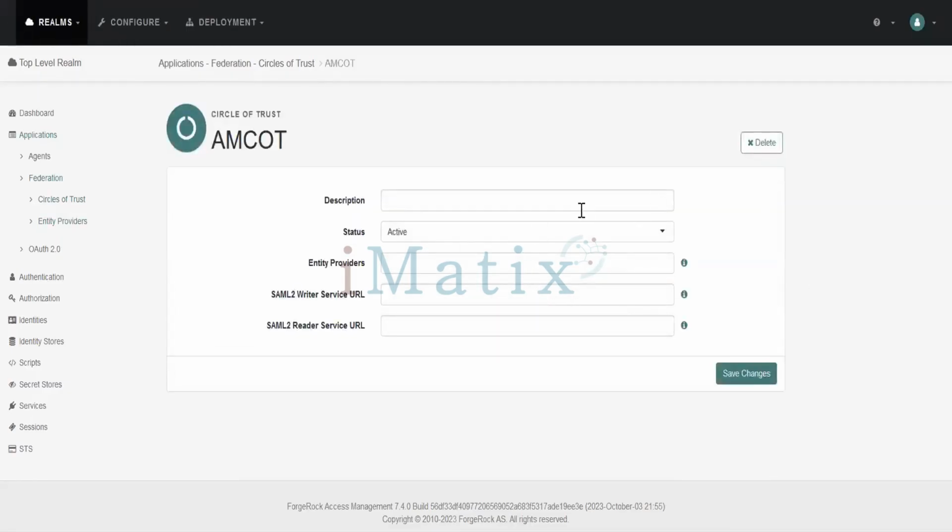Now if you see straight as active, if you make it active, then this circle of trust will be considered active. If you make it inactive, this circle of trust will be considered inactive. Now if you see here in the ForgeRock provider, you will see this SAML2 is coming here.